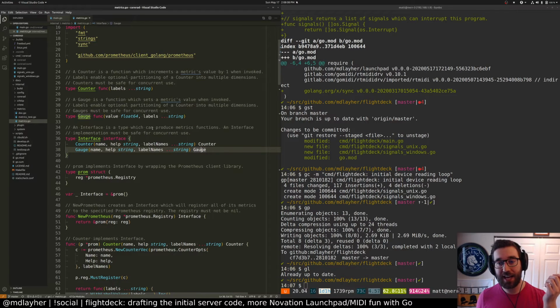And then it produces a gauge, which is another function which can apply a value to, because a counter only counts up by 1. That is all counters can do, at least in Prometheus terminology. And a gauge can be set to any value.